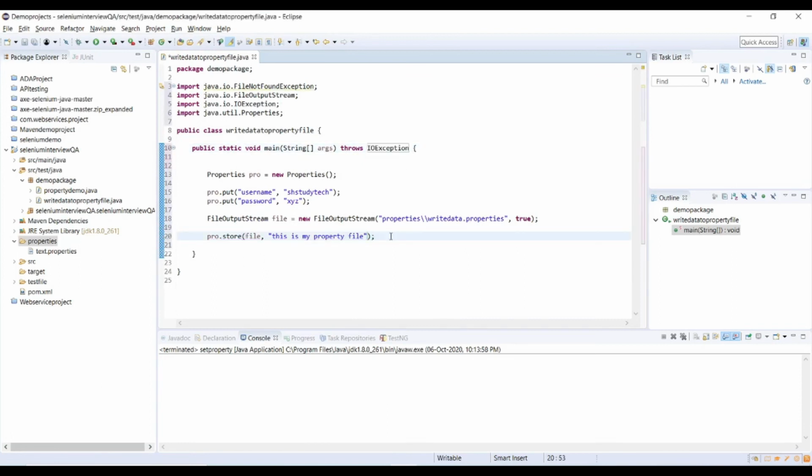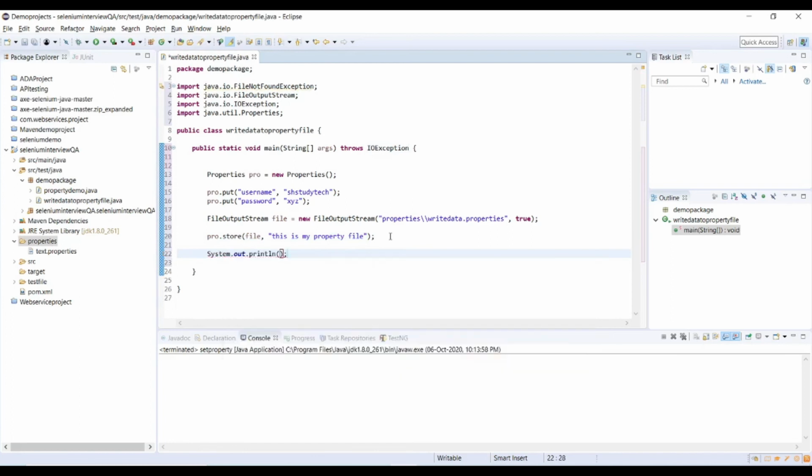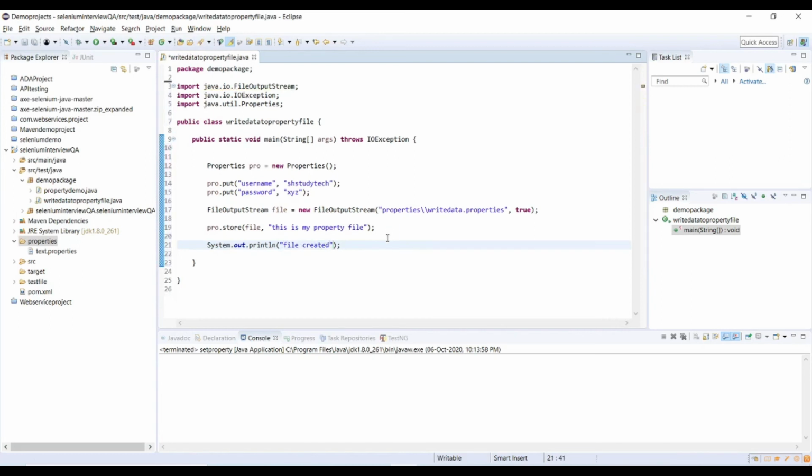Now we are set to go. This will create our property file, and it will write the two key-value pairs, the username and password, to my property file. Let me print that out so that we can ensure that our test case is executed and passed. Let me print file created, and save the program. Let me quickly run.